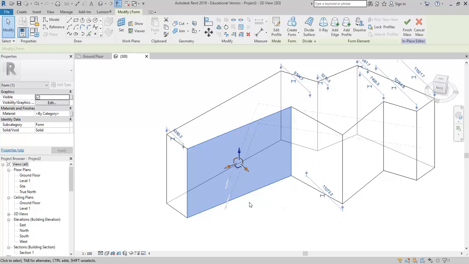So there's a great shortcut, spacebar. So spacebar flicks between the axes that come from the object and X, Y, Z.